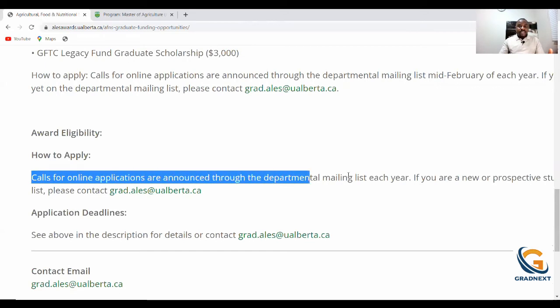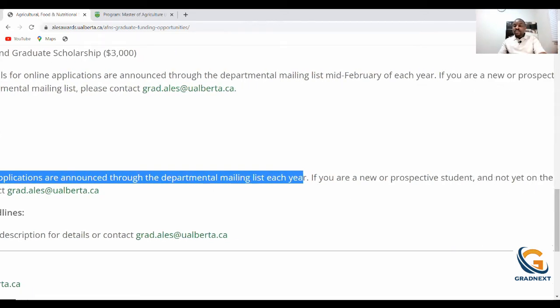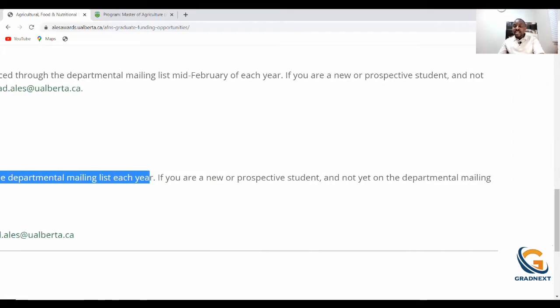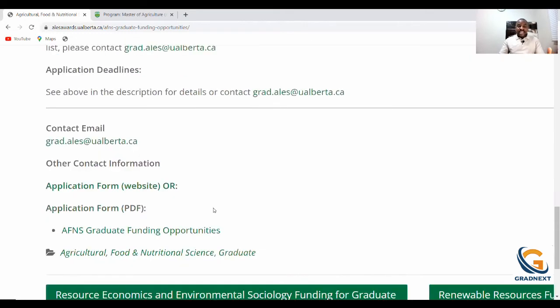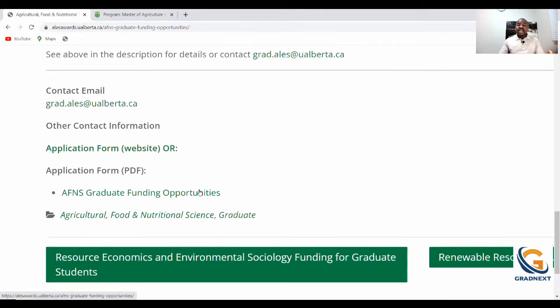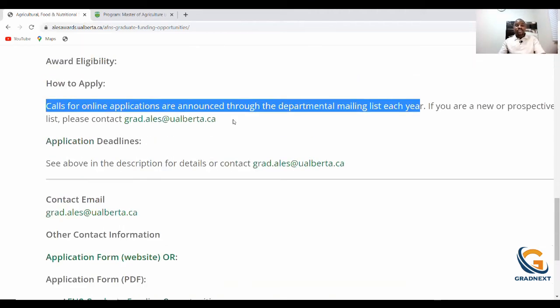Calls are available. The department makes callings. Then if you're a prospective or new student and not yet in a department, mailing, contact grad.als, so you can virtually look for any information that you want in this particular department.